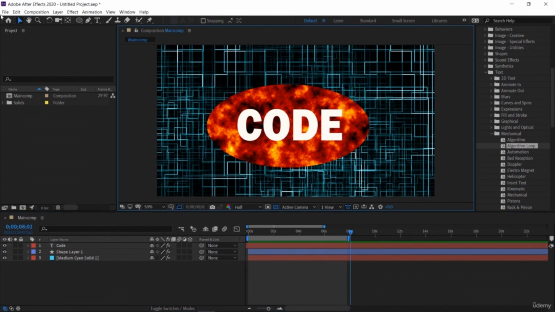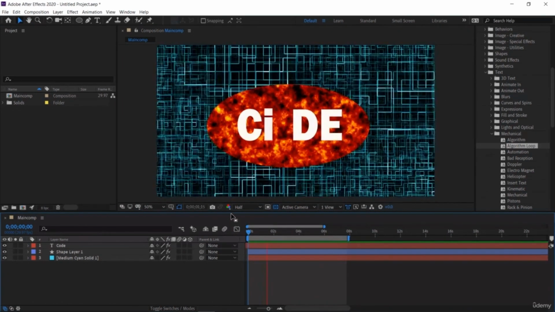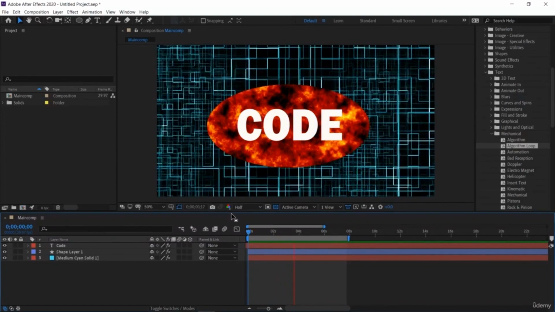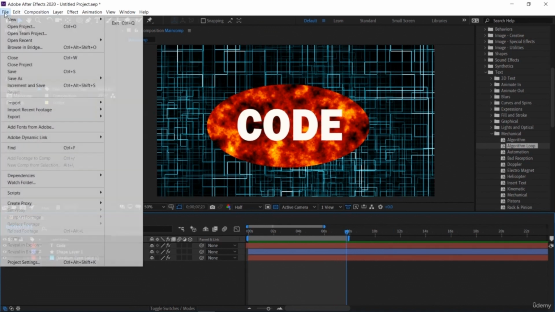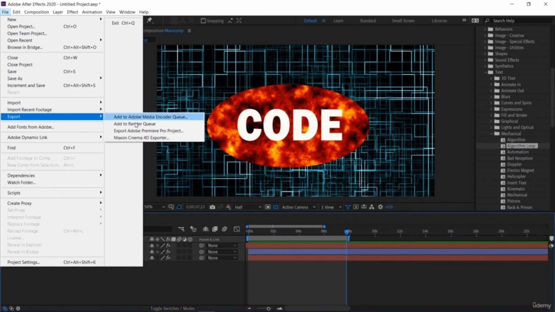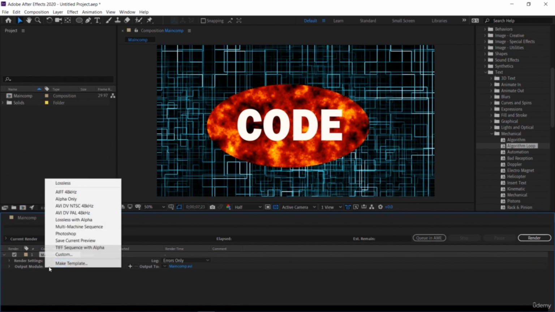Hi, after you have created a composition in After Effects, the next obvious step is to convert it to a video. There are two ways to convert it to a video. You can use the built-in render queue in After Effects, or you can use the Media Encoder. Here we will be exploring the render queue. Here you can add a video to the render queue. It will be rendered later.